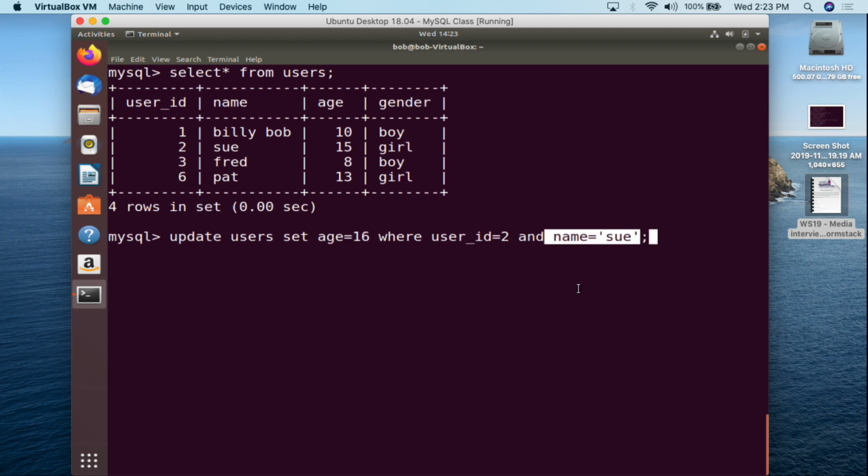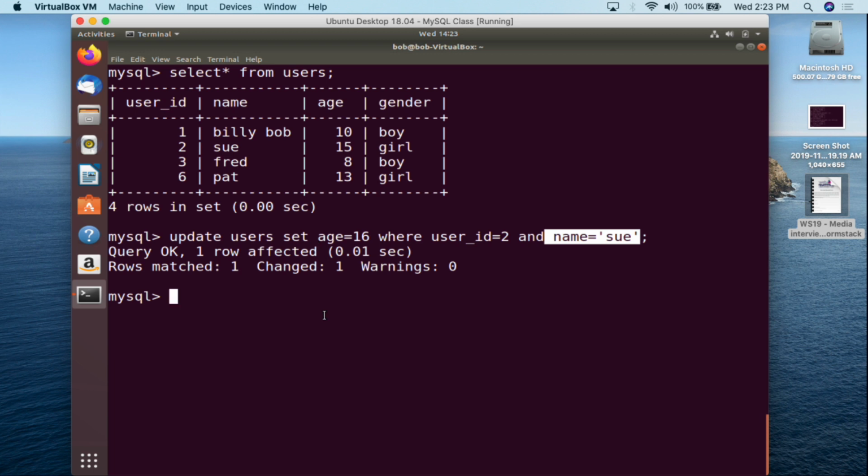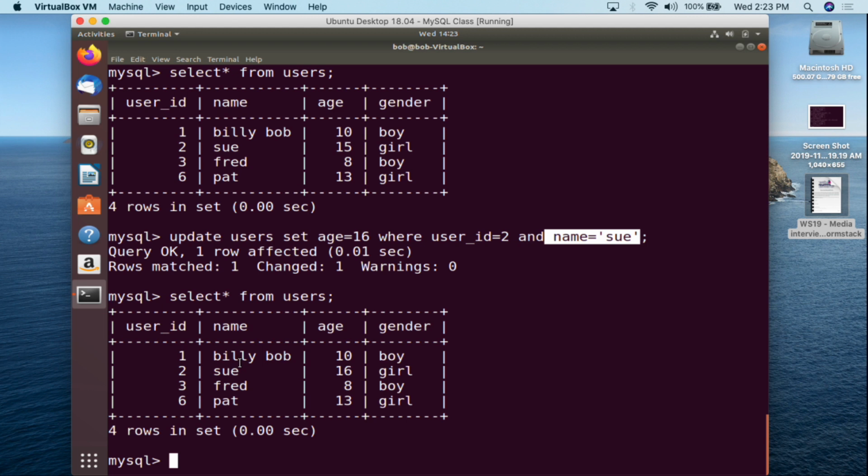So again, especially when you've got larger tables. Right now, I'm showing you a table with 4 records in it. This may seem a little bit ridiculous, but imagine if it was 40,000 records. So you really want to make sure, if you're updating a record, that you're updating the right record. So we're going to hit enter, and we got query okay. So everything went through. If we go up and we take a look at select all from users, we can see that Sue is now at age 16. So that is where you can change that one value, as long as 2 columns are correct.